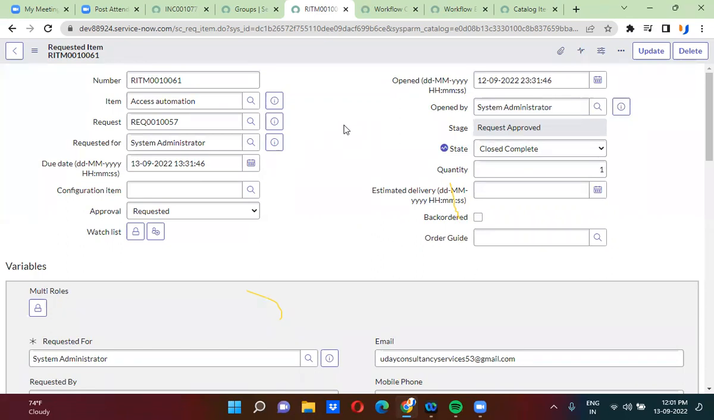So likewise, guys, you will be designing the workflow. There are a few activities which we have to cover. Those activities we will be covering in tomorrow's session. Once we are done with workflow, we will be covering Flow Designer. Okay, guys, I am winding up the session for today. We'll be connecting tomorrow.